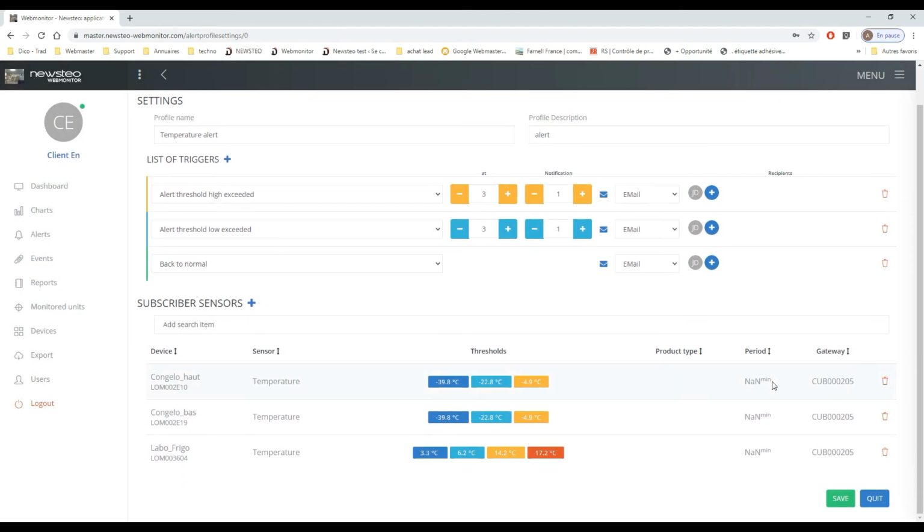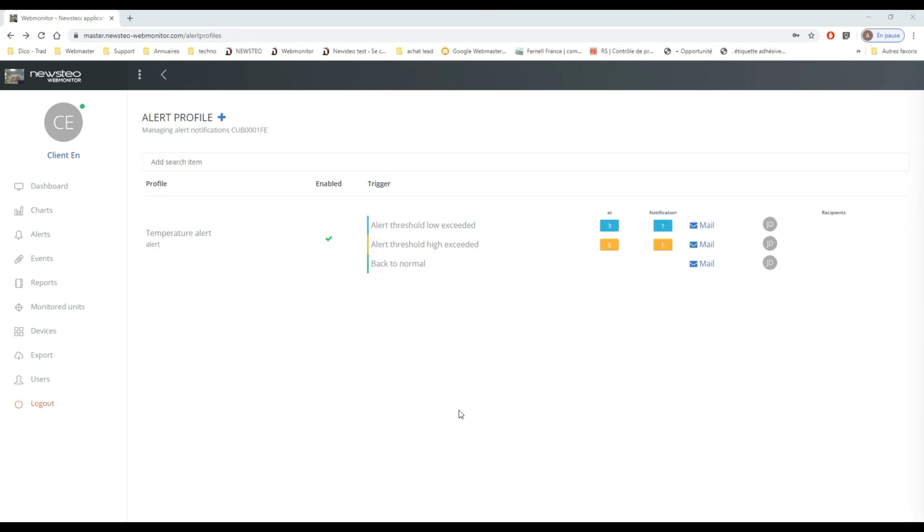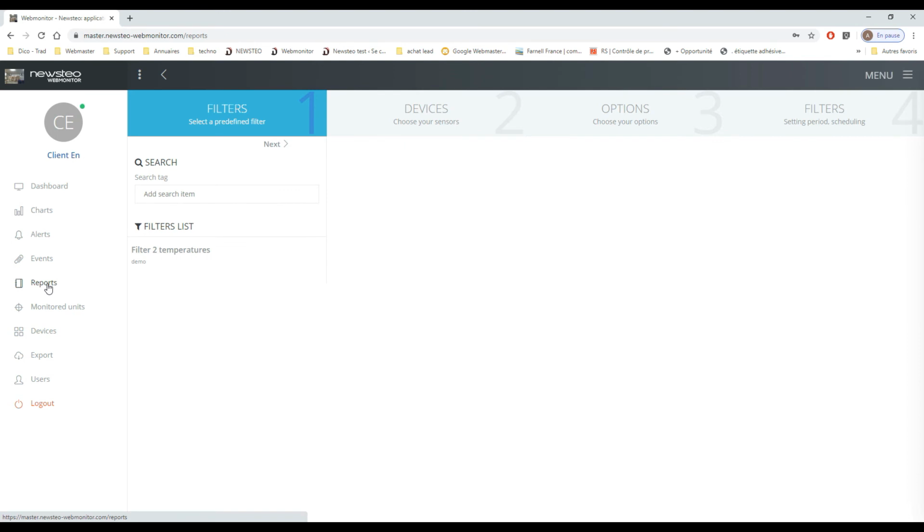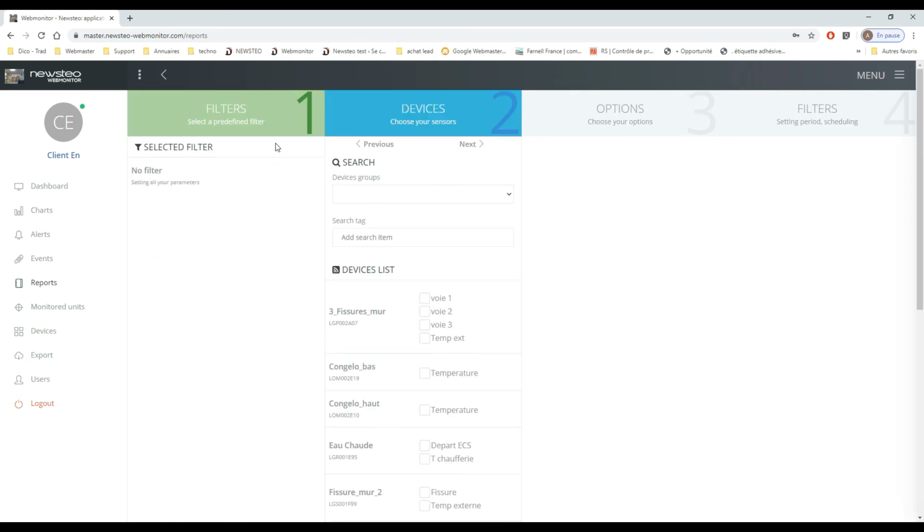You can create as many alert profiles as you need. You can also modify an existing one. We will now see how to create a PDF report. To create a PDF report or to set the automatic sending of a PDF report to a user, go in the Reports panel. In the first column, I would suggest not to use an existing filter but to create a new one. Click on Next.